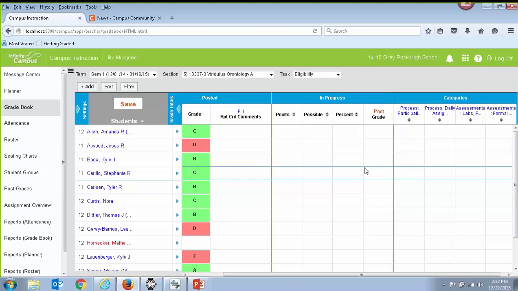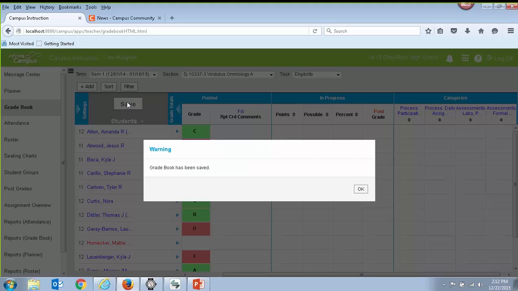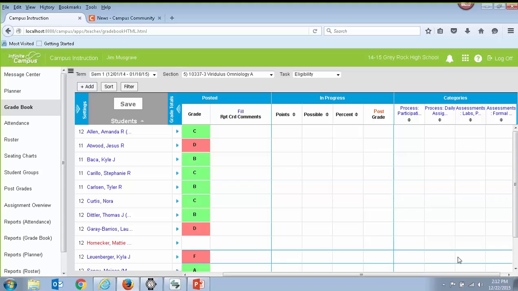You'll notice that now I've moved to the Eligibility task, which was the task to which I wished to post a score. And once I've verified that this is the correct information, I can hit Save. Because I turned on the Save alert, I get additional confirmation that my gradebook has been saved.